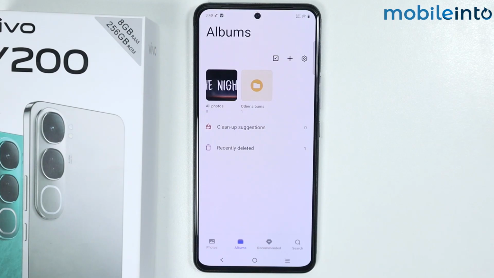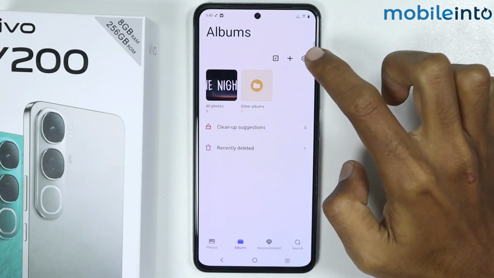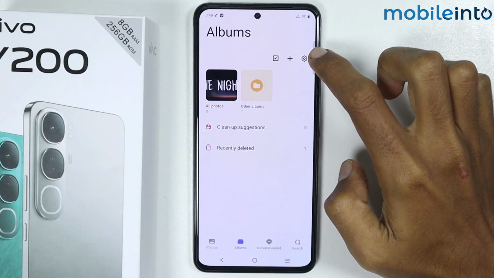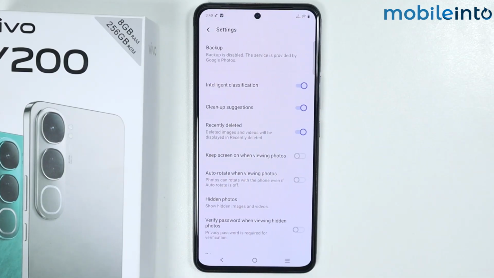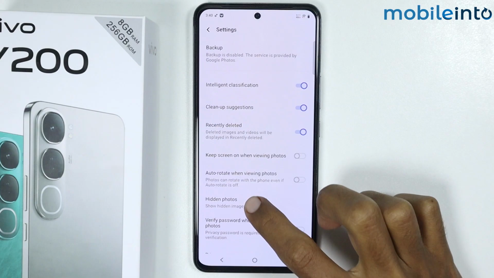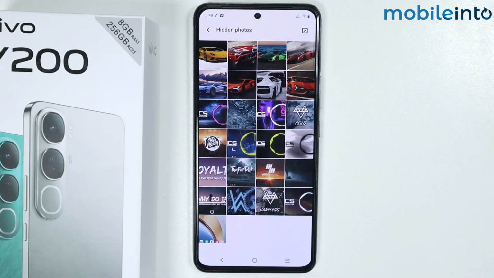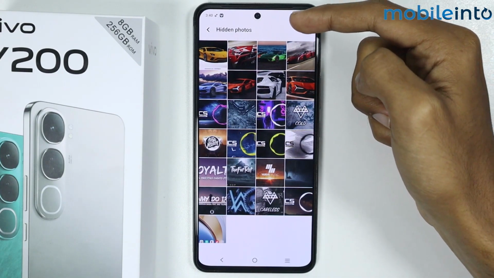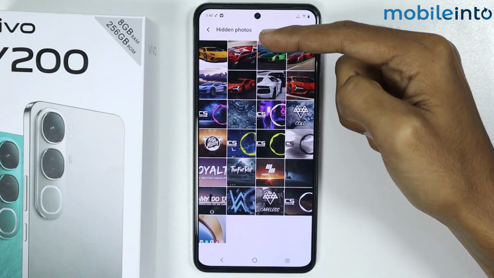Just like that. Now to get access of the hidden photos and videos on your smartphone, just tap on the settings icon at the upper right corner on the display. Now from here, just tap on hidden photos. Now as you can see, these are the photos and videos we have just hidden.